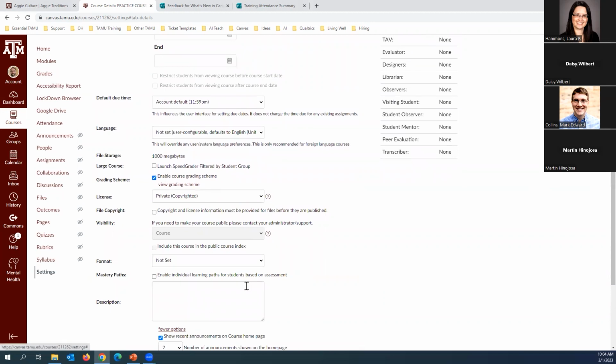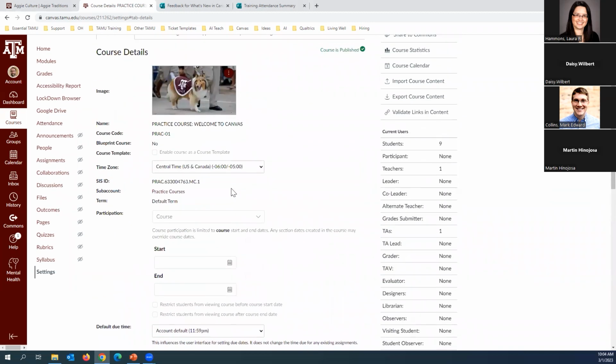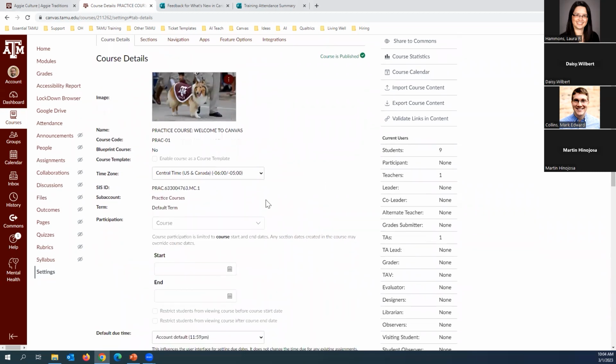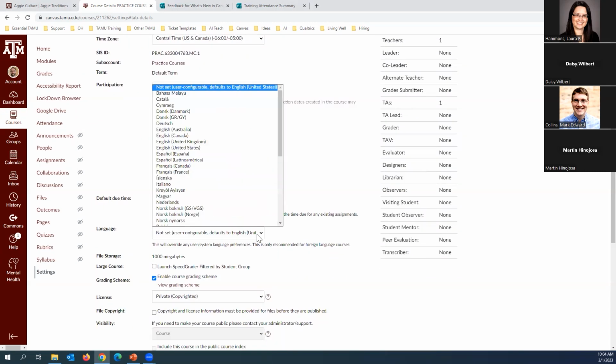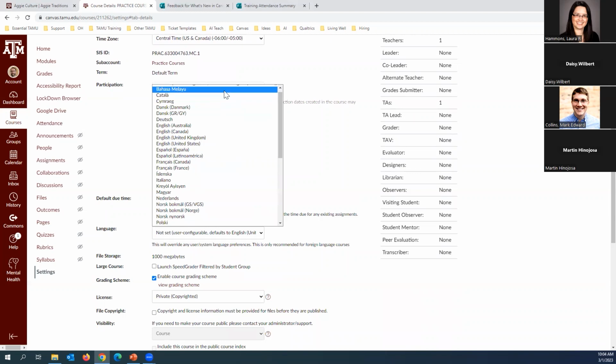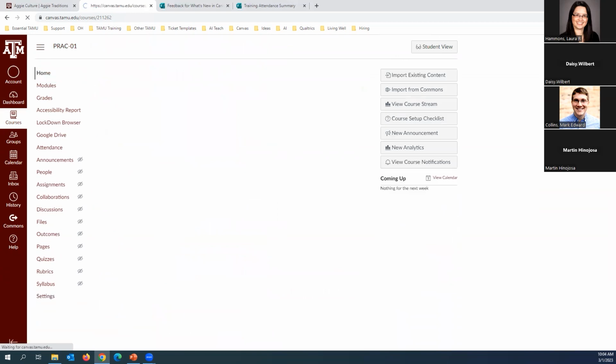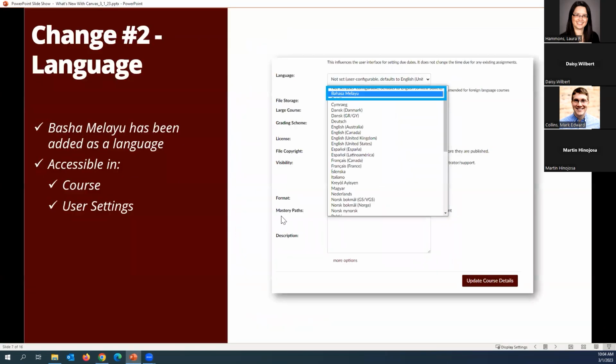I don't do this one very often. Now, oh, there it is, language, there we go. The Malaysian language right there is available. So new options for individuals who may want that language setting is available both in the course and the user setting. And forgive me for floundering around there for a minute in the course settings.